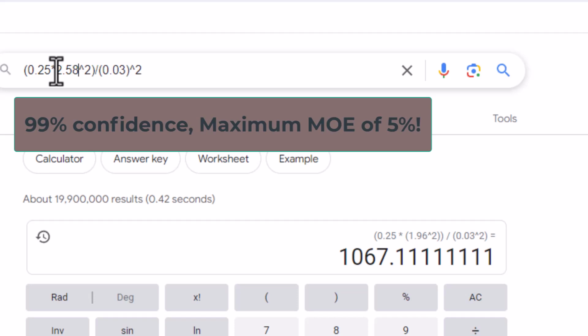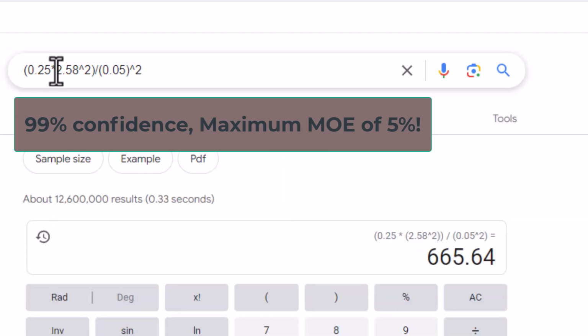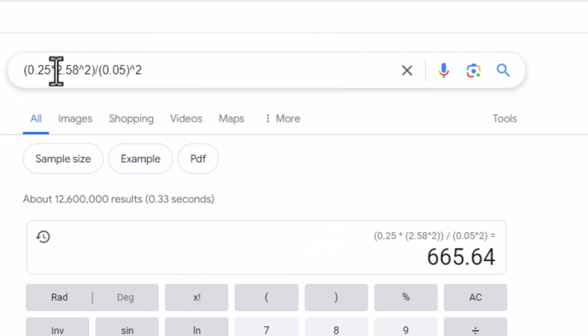For 99% confidence, it's 2.58 rounded off. It's actually different than that, but 2.58 is rounded. And then a 0.05 margin, and you can see you only need a 666, I love that, a sample size of 666. I totally made those numbers up. I had no idea.